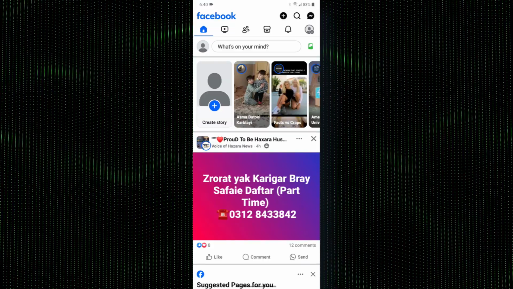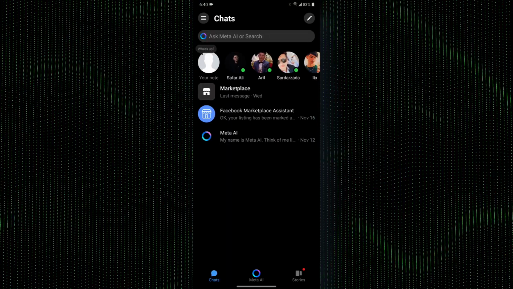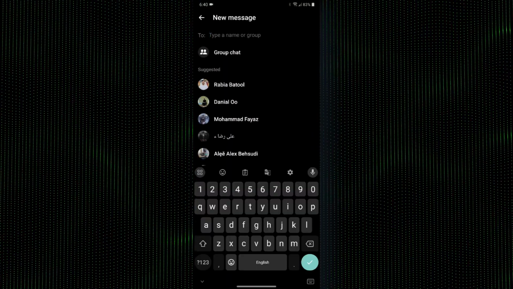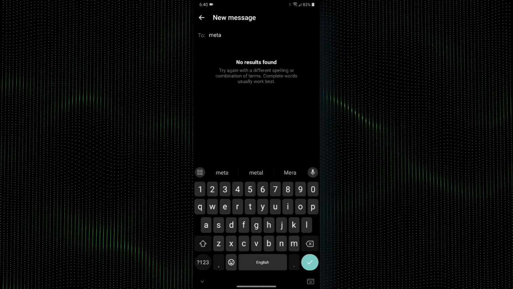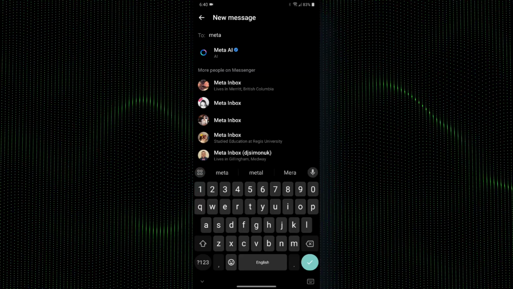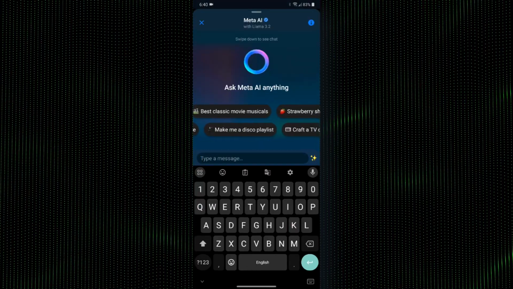Once updated, open your Facebook app and tap on the Messenger icon. Tap the pin icon to start a new chat. If your account has access to Meta AI, you will see an option to chat with AI or Meta AI. Tap it to start chatting.